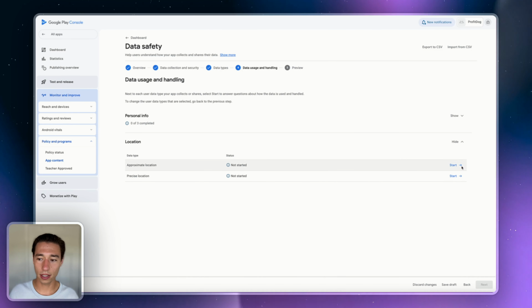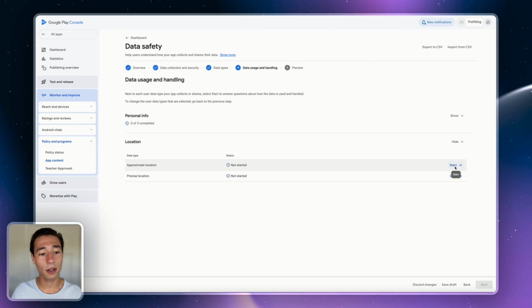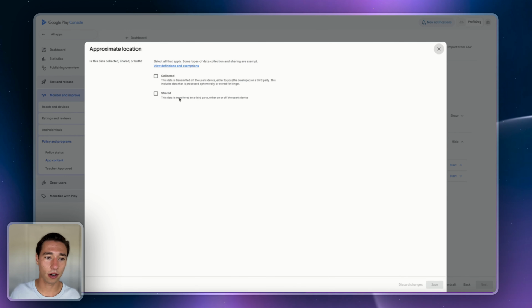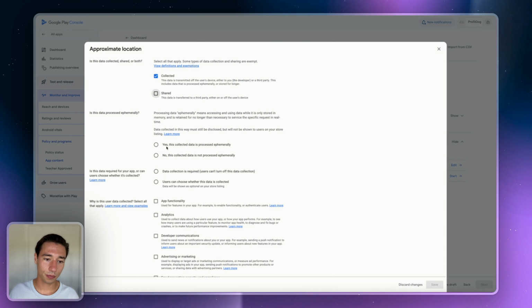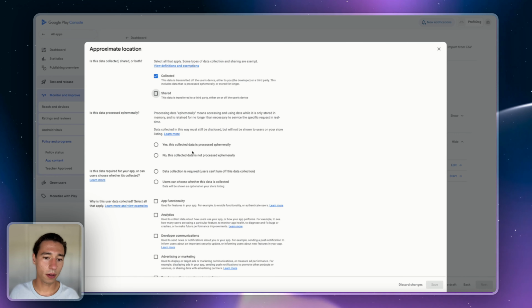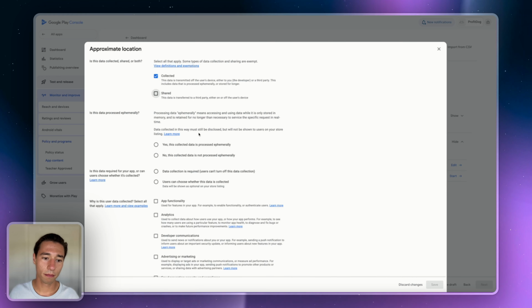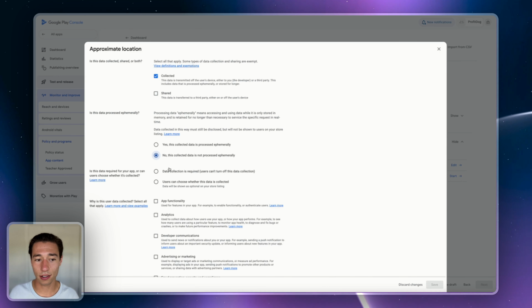There you go. Now we need to continue, telling them why we want to have approximate location. So let's start that. It's collected. Yes, this collected data is processed ephemerally. That means accessing the data while it's only stored in memory. No, it's processed, we probably send it to the server.